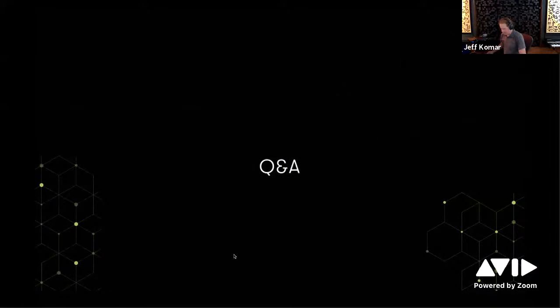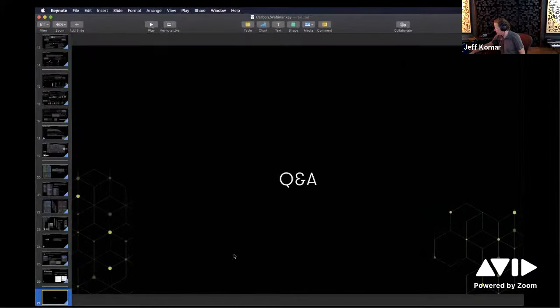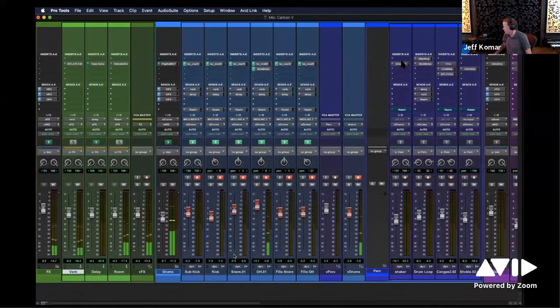So we're going to open it up for Q&A in a second, but before we get there, I just want to jump back to Pro Tools and double click on a couple other things, and then we'll transition and see if we've got any questions that we want to get back to. So, revisiting the concept of what makes Carbon unique.